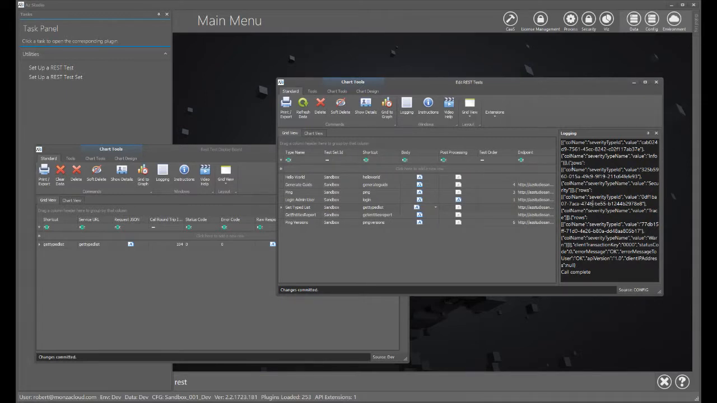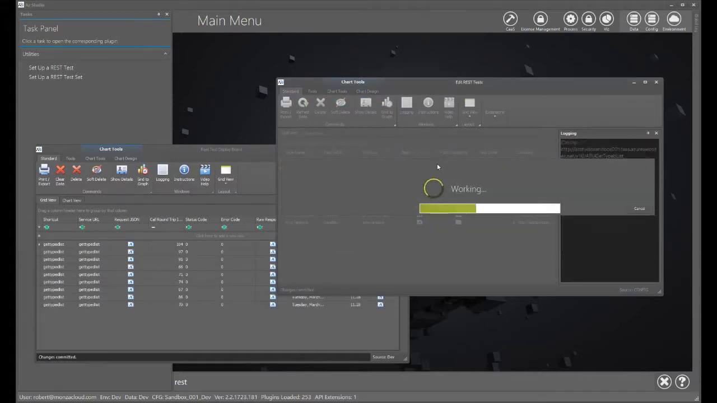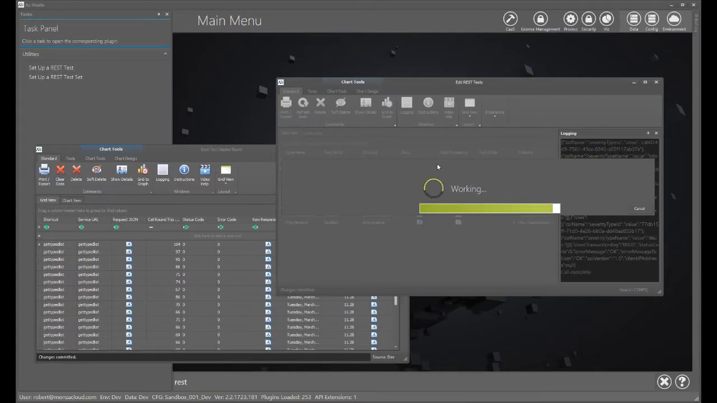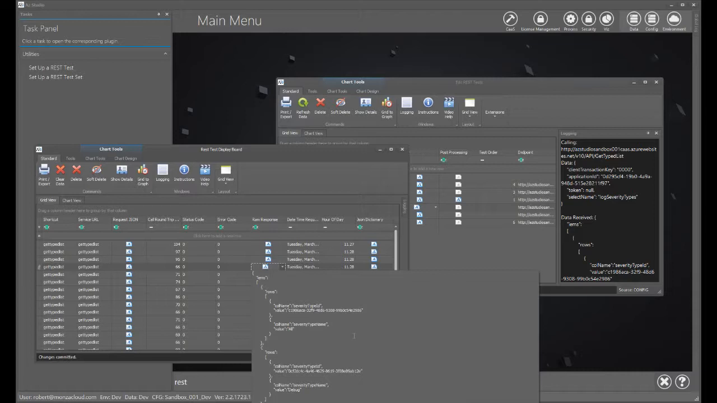But let's do a small load test on this and show that it's not only working, but it's returning the JSON we expect, and that it's responding in the time we expect it to. So to do that, we just go into load test. We're going to do 20 for 100 milliseconds between calls. And blam, we have all of our calls. We've loaded it. We've checked it. We can see what we've sent in, and we can see our response, which is the different severity types.